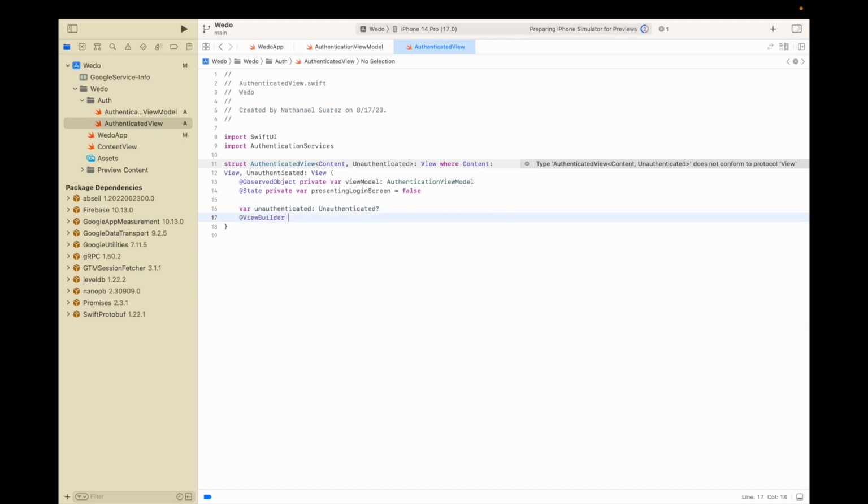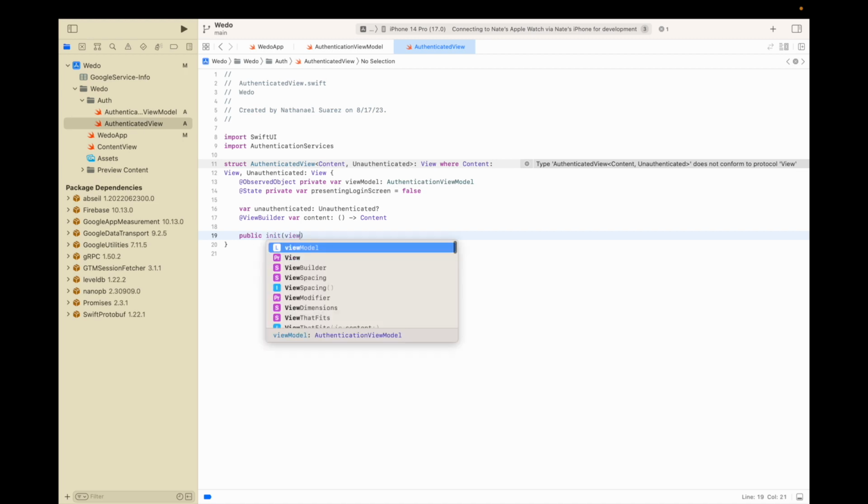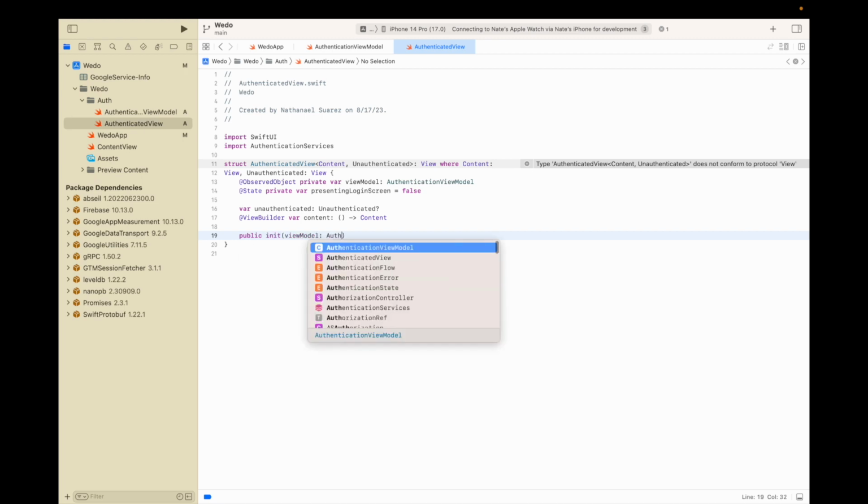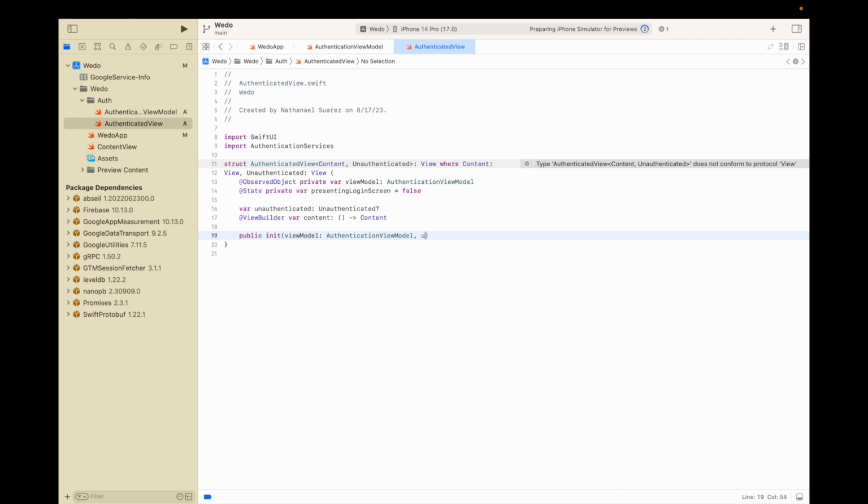After that, a view builder var content, which displays content. And a public initializer. We're going to have to request the authentication view model, because that's how we're seeing the states. You probably know what we're doing already.